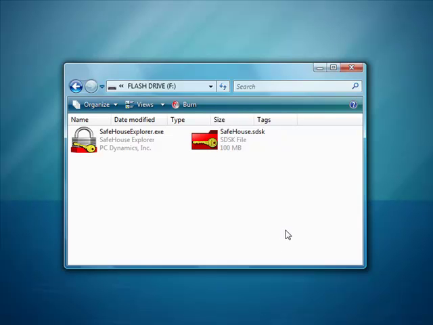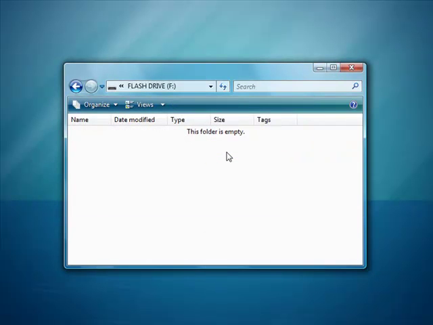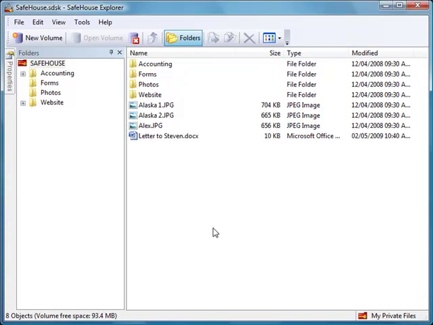So to start with, I'm going to delete these files just so we can start with a clean slate here. And I'll just minimize this. And I'm going to pop into an existing copy of Safehouse Explorer that I've already got running, and you'll see that I've got a volume open with some files there. This particular volume happens to reside on my C drive, and when I'm done I want to end up with a copy of this volume on my memory stick.